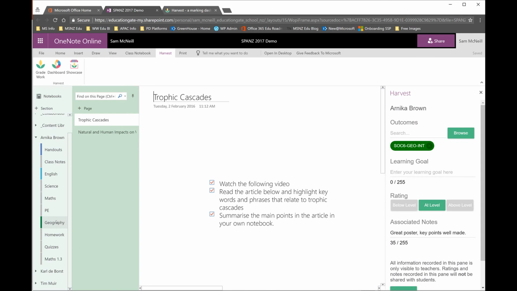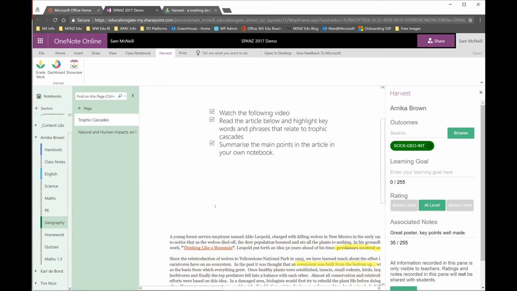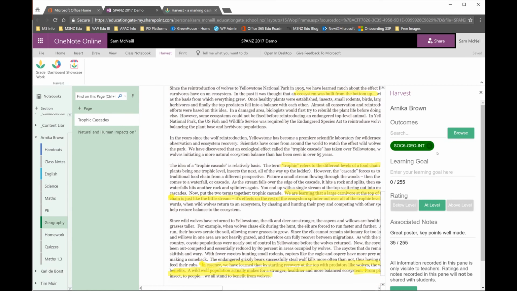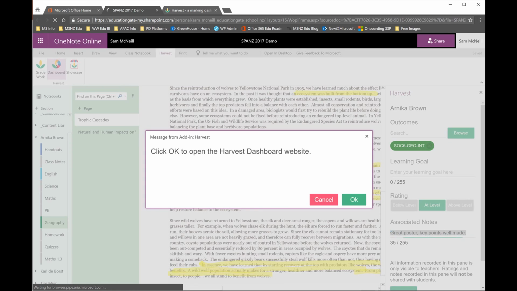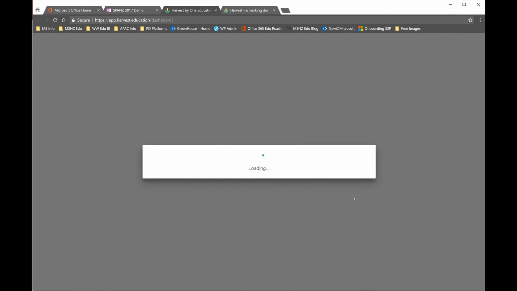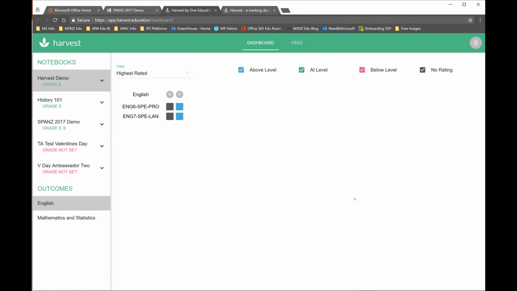it says watch the following video, read the article below, and kind of get started. Here, actually I've already marked this piece of work, so I can see at the standard, and I've put some comments in here as well at that level. Once I've finished doing the marking, I can actually go to dashboard. Now this is one of the cool features of Harvest, is that it collates all of the marking that you have done into a sort of a single pane of glass and allows you to see the grades that you've given against the curriculum standards, and that's what kind of excites me about this.